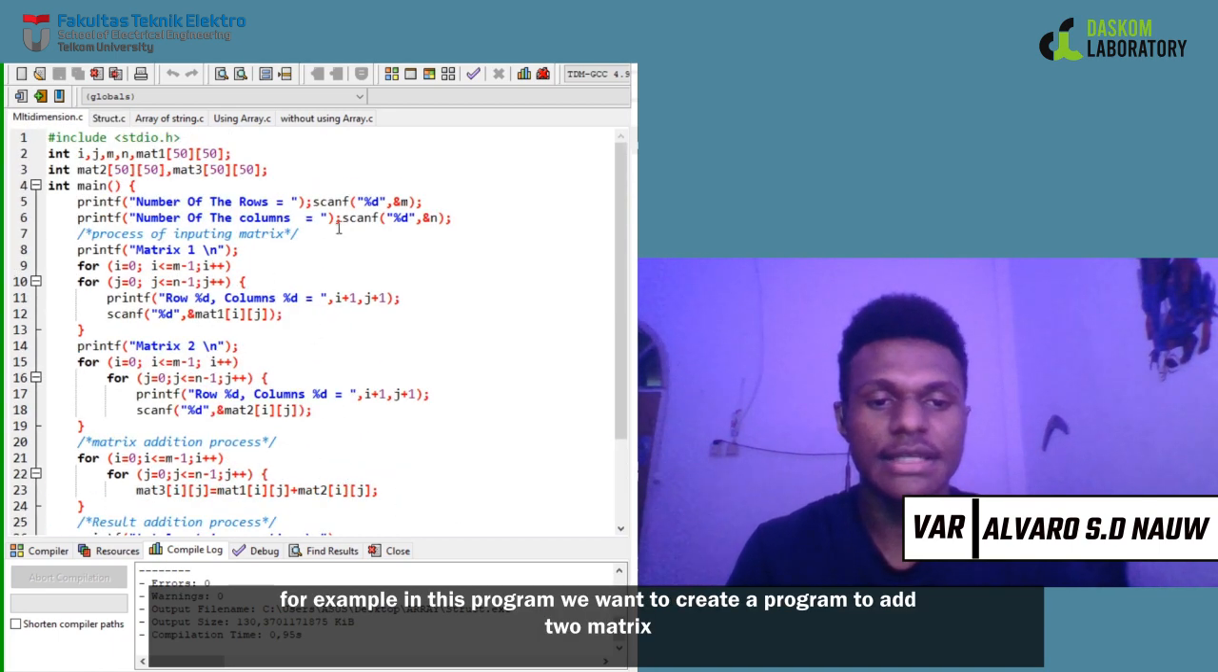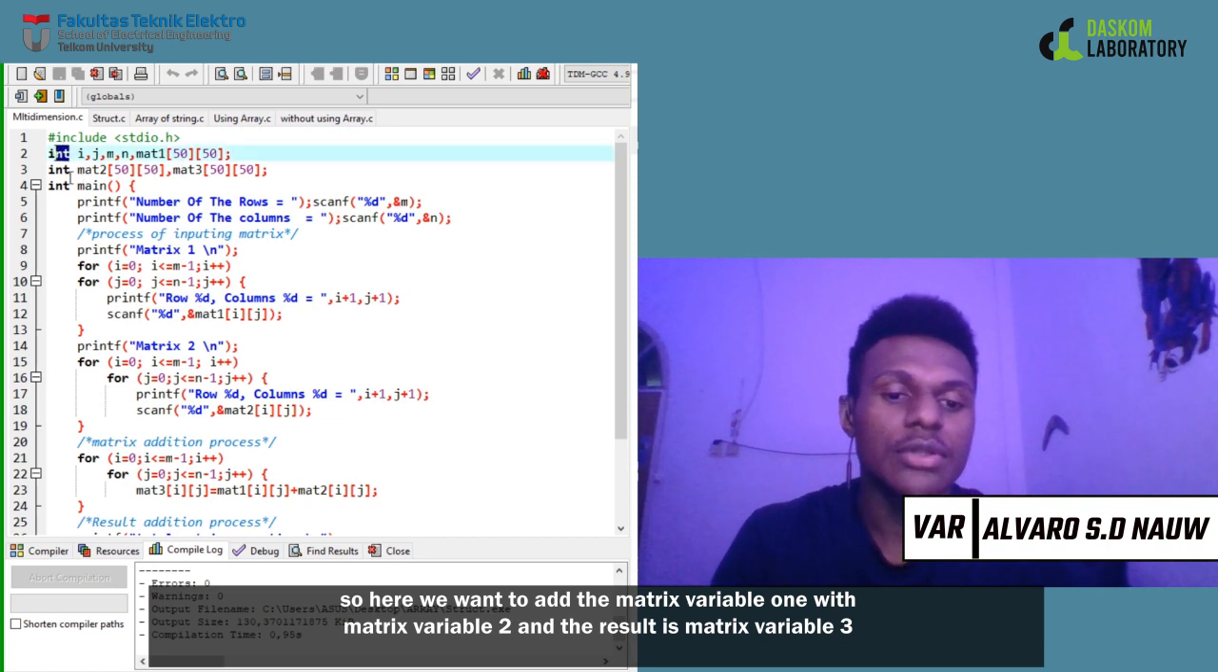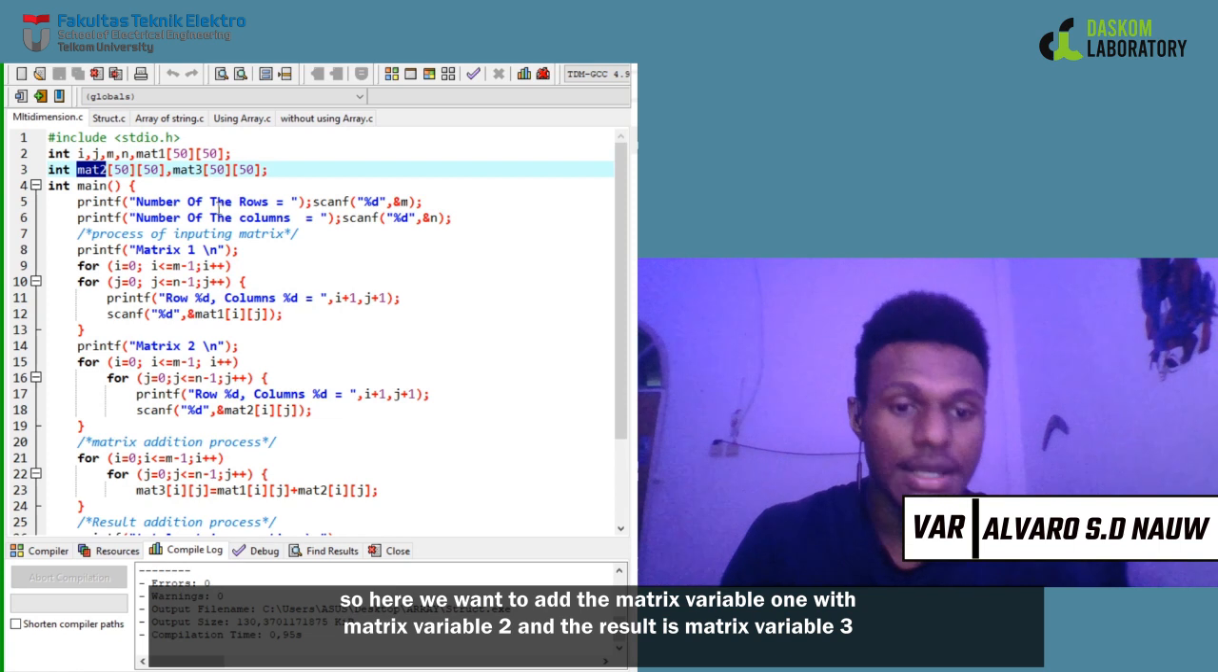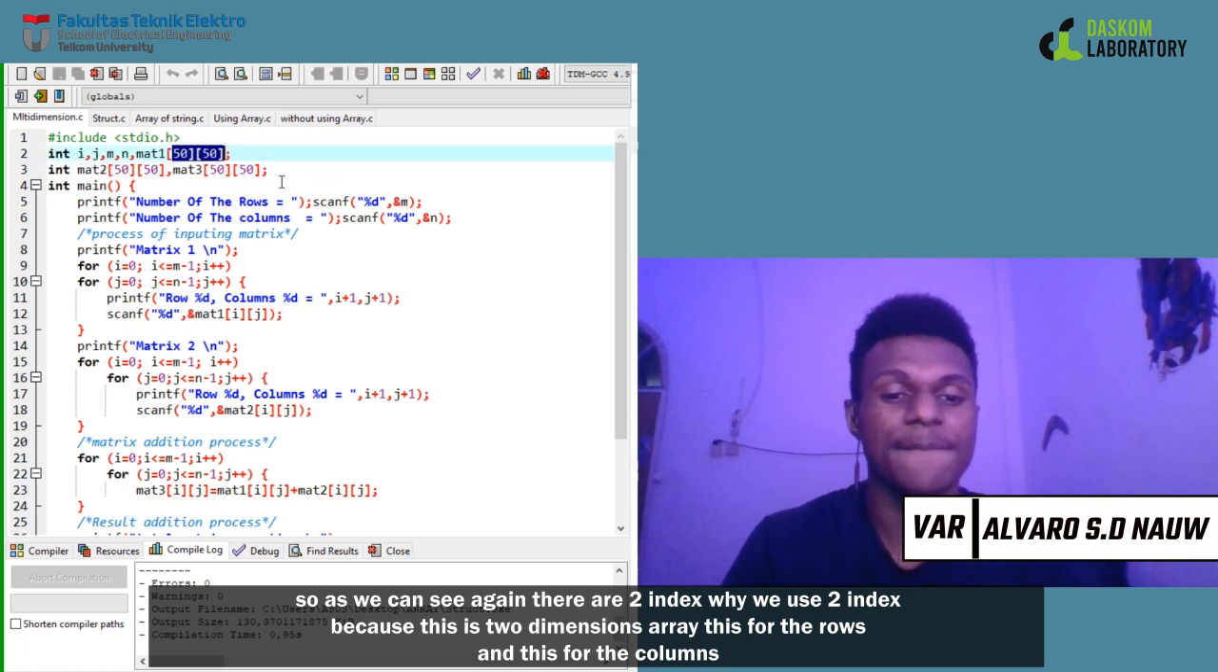Next is array multi-dimension. For example, in this program, we want to create a program to add two matrices. In array multi-dimension, as we can see, it looks like the array of string, but in this program we are using integer. So here, we want to add matrix variable 1 with matrix variable 2, and the result is matrix variable 3. As we can see, again, there are two indexes. Why do we use two indexes? Because this is a two-dimensional array.